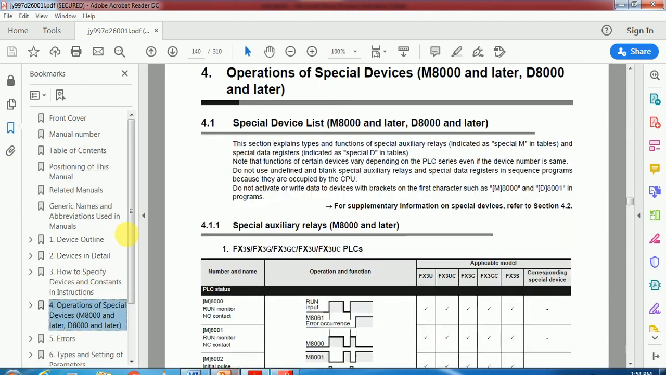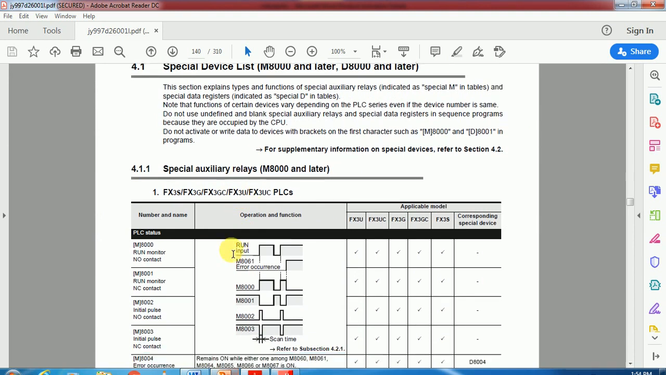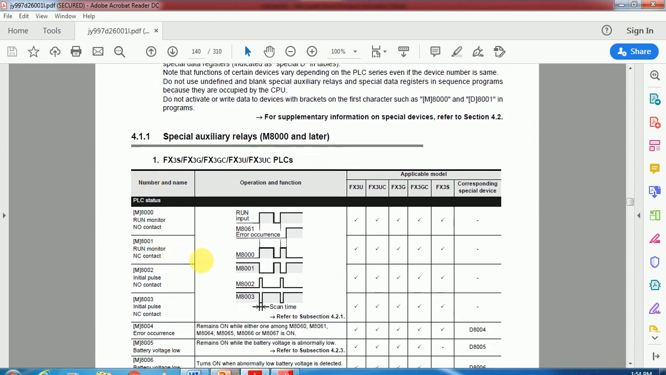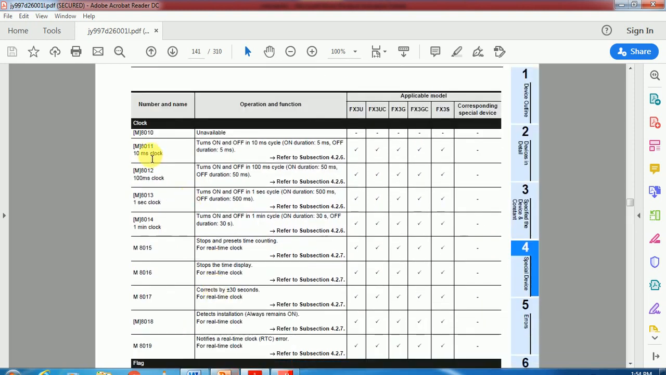Okay, this is the auxiliary relay, and you can also see the special relays. Go to here. Okay, this is the special relays. You can see they start from M8000 and M8001. Okay, this is permanently on when your PLC is in run mode, normally close contact. And M8000 is on run monitor, normally close contact. You can see here they are the opposite to each other.